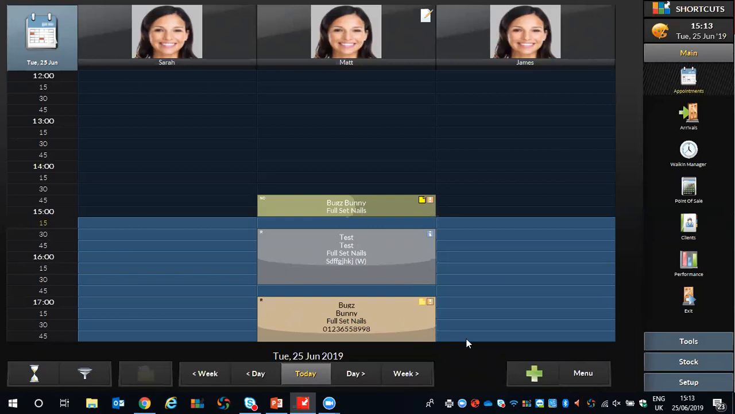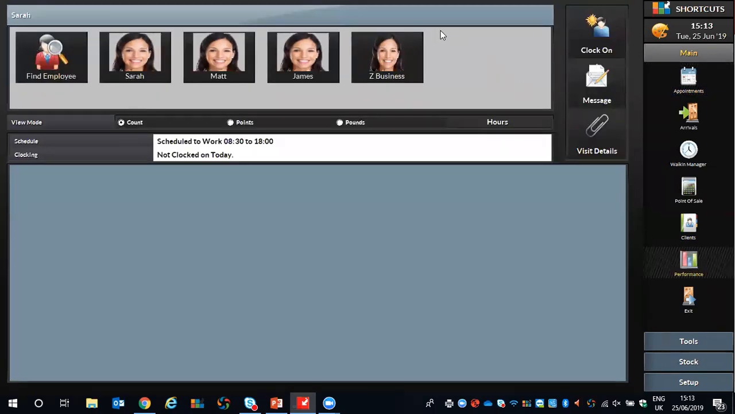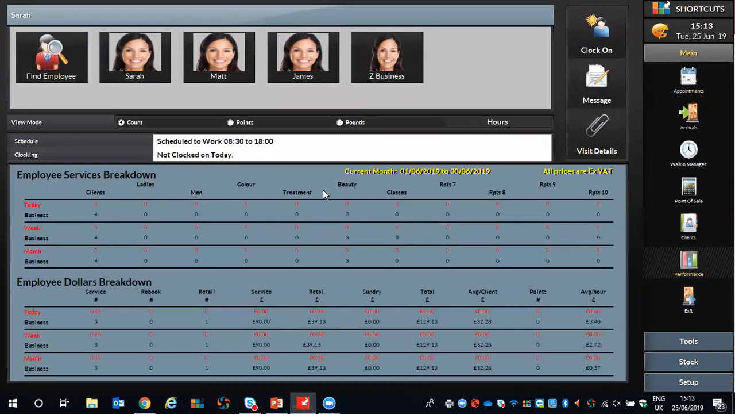Perfect. So lastly, I can show you how to track your employees' performance. Now, depending on the level of setup, most employees will only be able to track their own performance when they're logged in. So all they need to do on the right-hand side is simply click Performance. And once they've logged themselves in and chosen their name, most of the time it will default to their own name. It will show all of their breakdown.